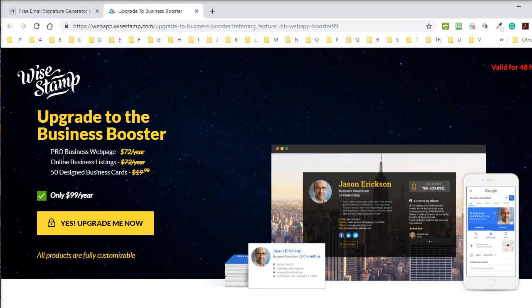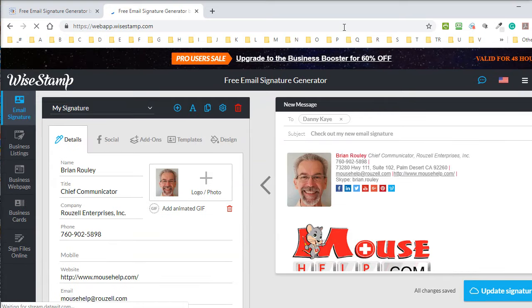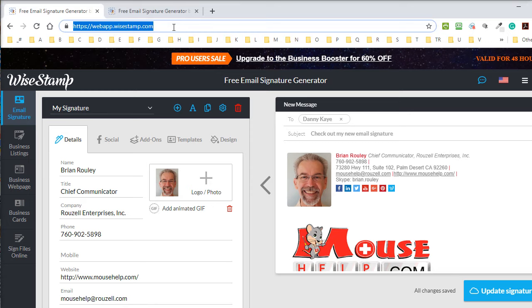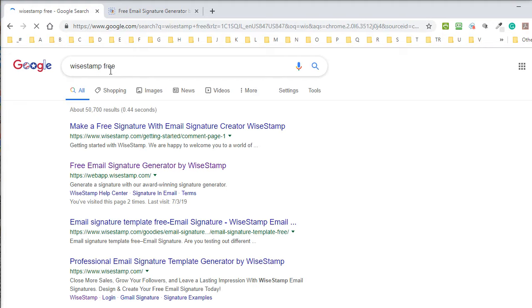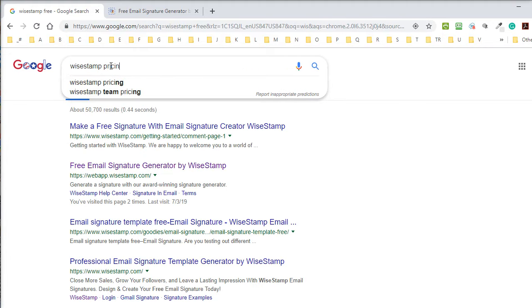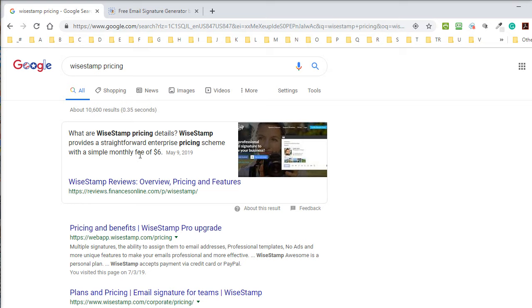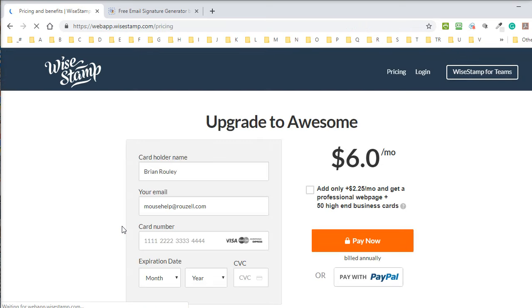But I'm pretty sure that there's a version that you can get that's just their standard version, if you don't need all of the other stuff. I'll search that out for you here. Let's do it this way. So if you go free, that's not really what you're going to get. So I'm going to say pricing, and there it is, $6 a month, and of course you can upgrade.